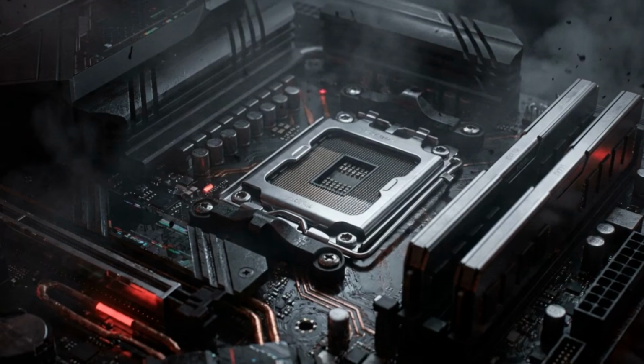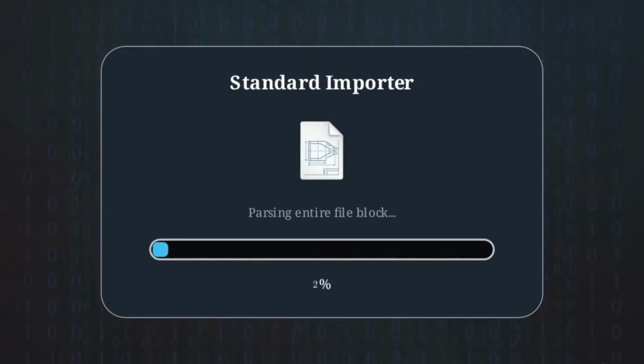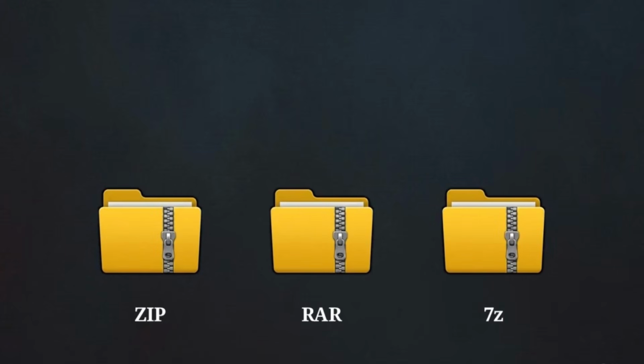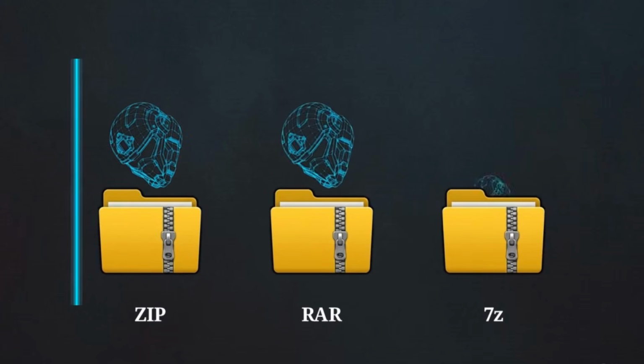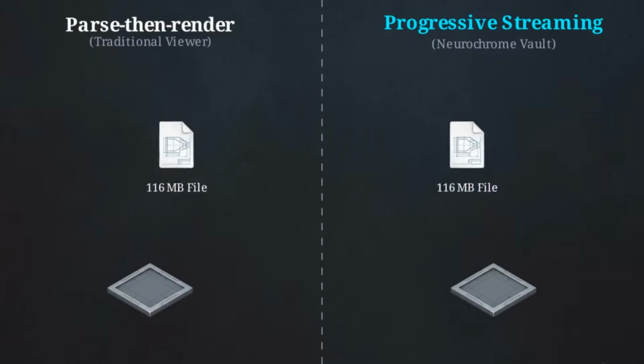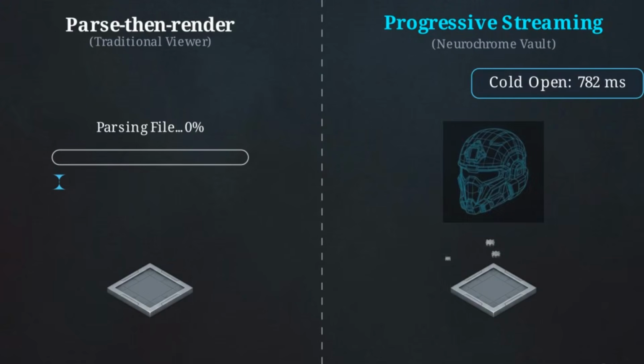That delay has nothing to do with your CPU or your hard drive. Most standard 3D viewers are coded to read and parse the entire file before they are allowed to render a single polygon on your screen. Neurochrome Vault bypasses this entirely. It can read directly inside zip, rar, and 7z files, letting you preview the contents without any manual extraction steps. It uses progressive streaming. The moment you click, the viewer renders geometry the exact millisecond the first data chunks arrive.